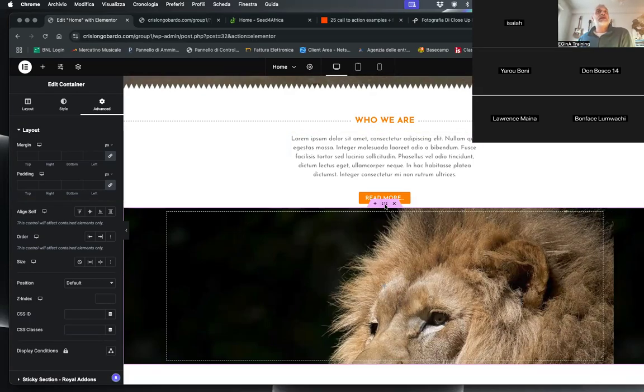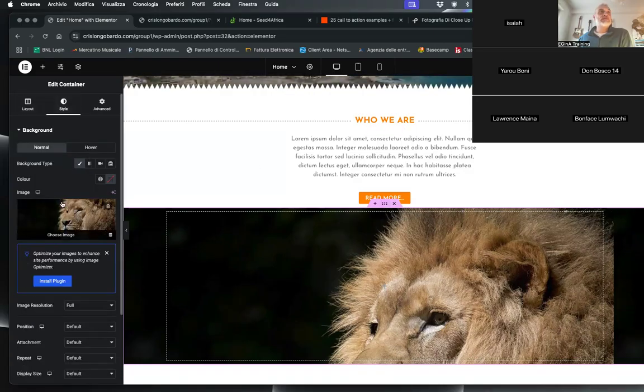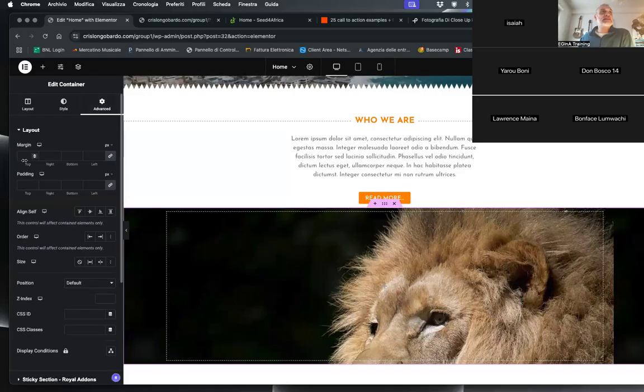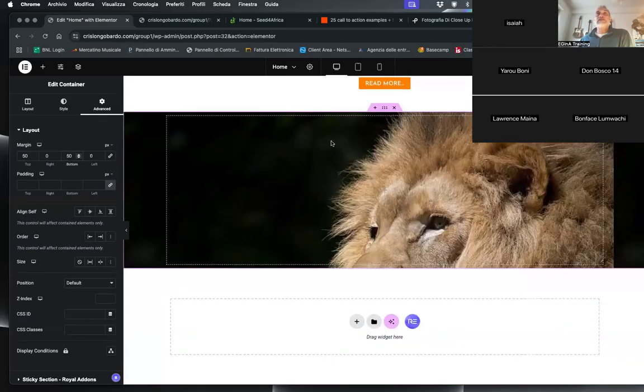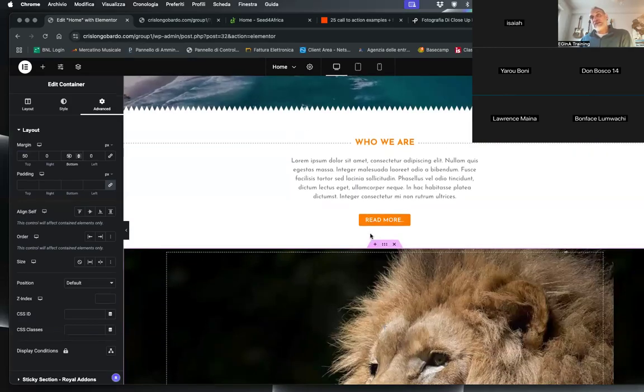I put inside the container as background of this image. Okay. I want more space on the top and on the bottom. So click on the center on sixth bullet, go on advanced and change the margin top 50 maybe and 50 on bottom. So we have more space. It's a good idea to let the section have a good amount of space, okay?